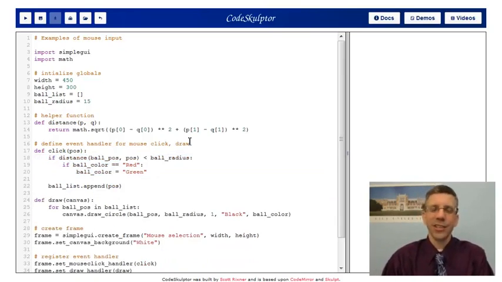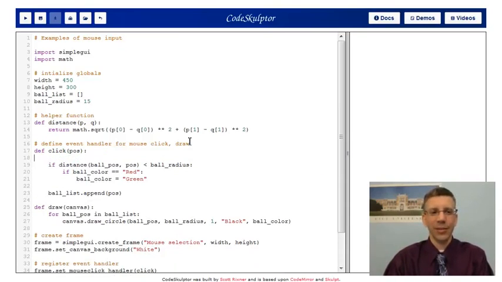Okay, so I want to check the distance, but I can't check the distance between the click and a single ball. I have to do it between a click and all the balls. So this is another prime location for a for loop. For ball in ball list.